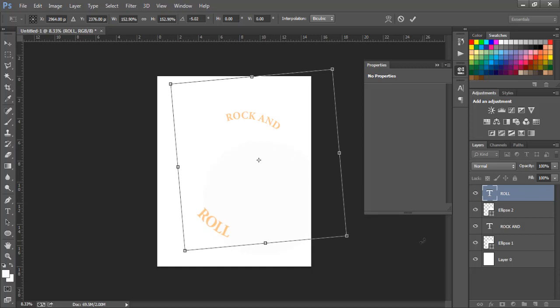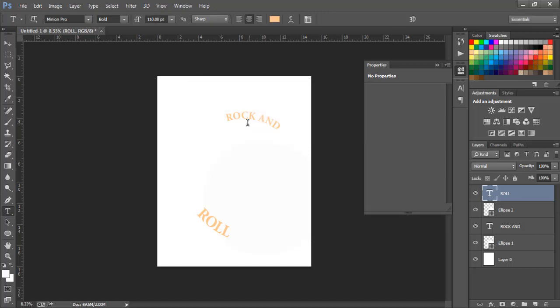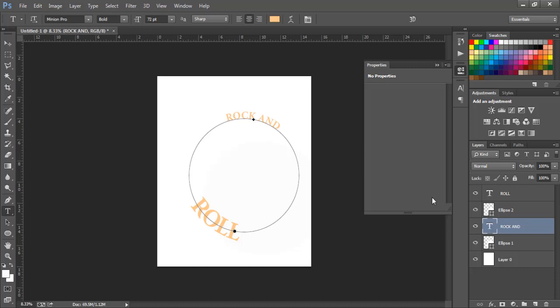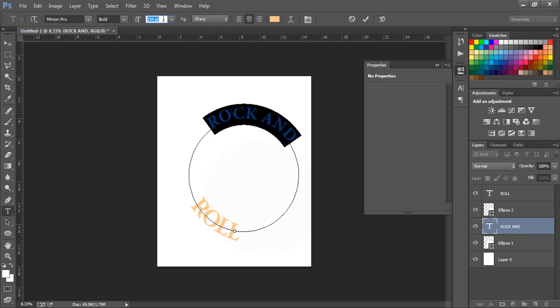So I'm going to do that for the other one. So before then, I'll go to my lettering, apply. I'll just increase this. It's rock and roll. I'll go to my other one and I'll do same. Control A. And just increase it. You can see it says rock and roll.